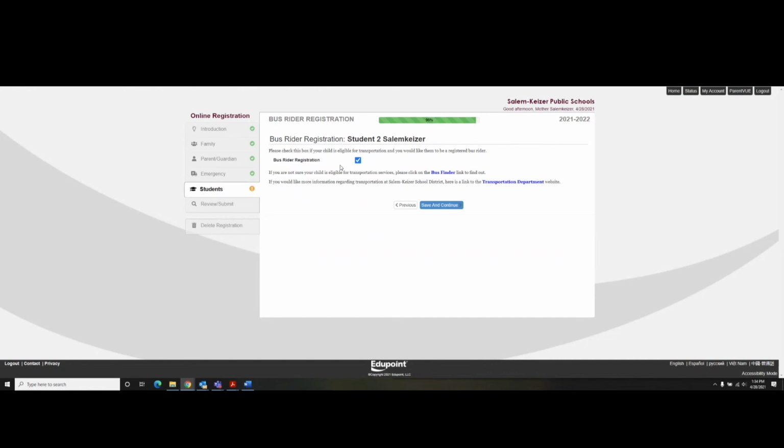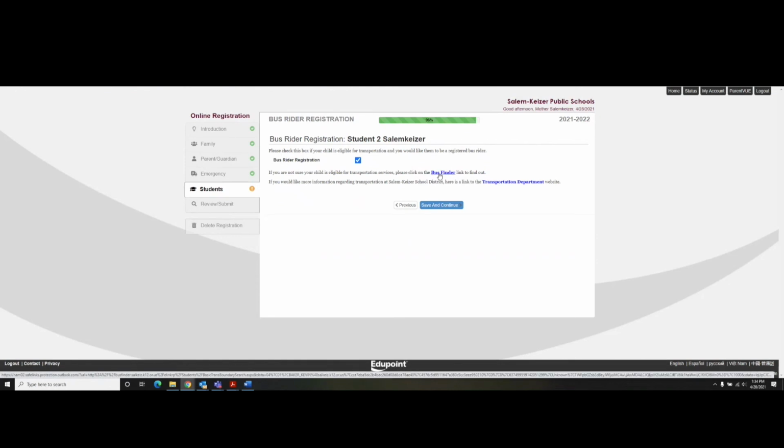If your student needs to ride the bus for the 21-22 school year, please check this box. If you need to know if they're eligible to ride the bus, click Bus Finder here. And for more information, you're welcome to click here to learn more from the Transportation Department website.